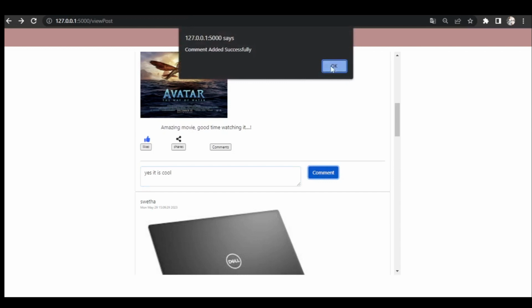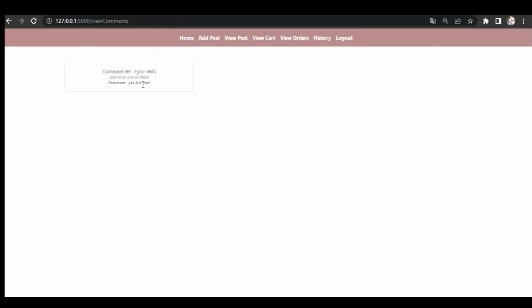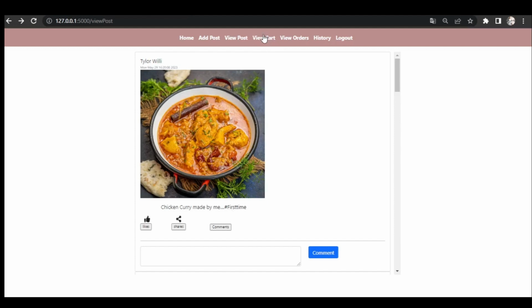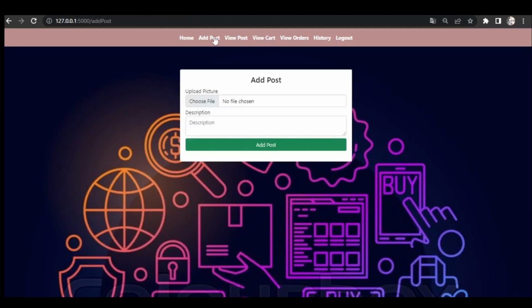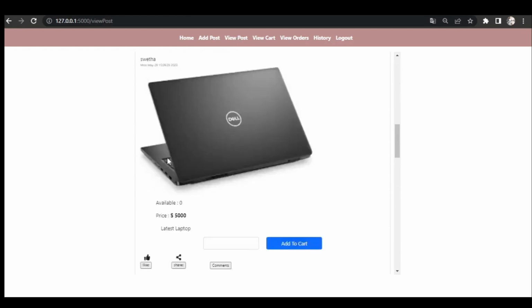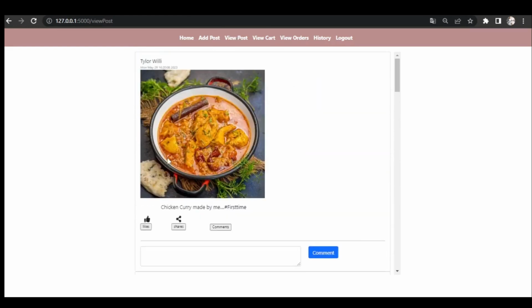You can comment, added successfully. You can see the comments. When they click on comments, you can see the comment they have posted. These are the posts, and now we can view the posts as well. Here we see that someone posted that they are buying, selling this product.